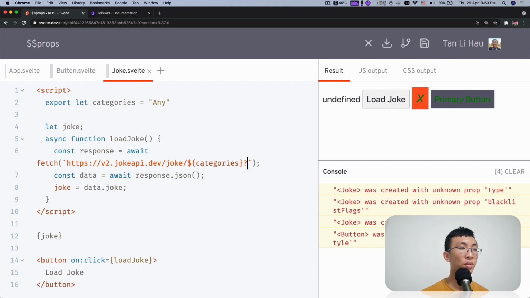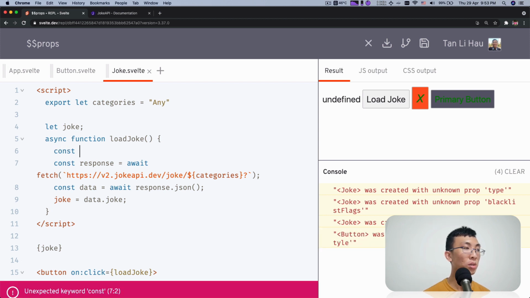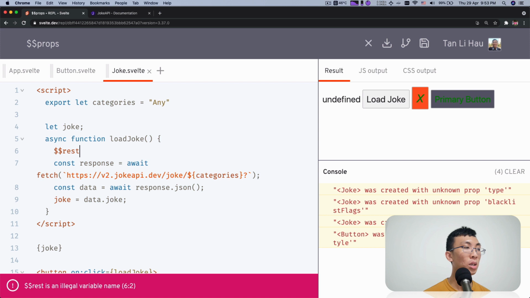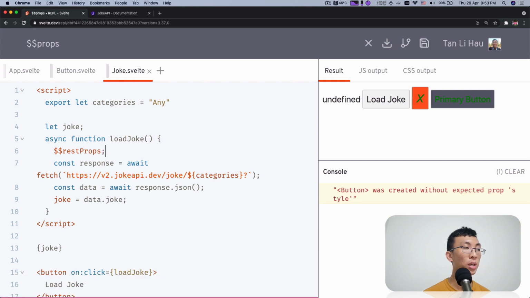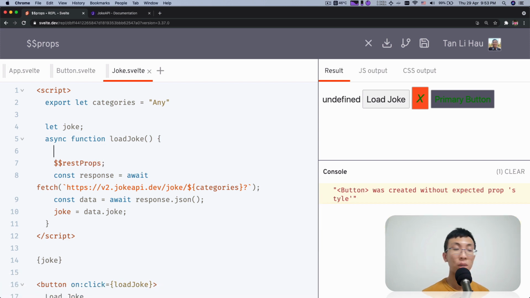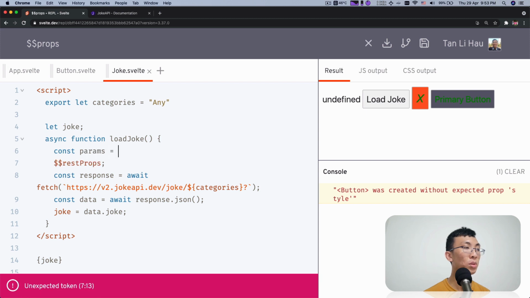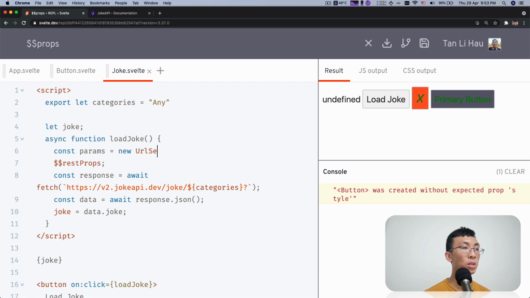So say, for example, I come over here and I'm going to use, what should I use? Props or restProps? Well, restProps, right? Because categories, I don't need anymore as my query params. I only need restProps. So I'm going to come over here and get my restProps. But I need to convert it to URL search params. So I'm going to say params equals new URLSearchParams.